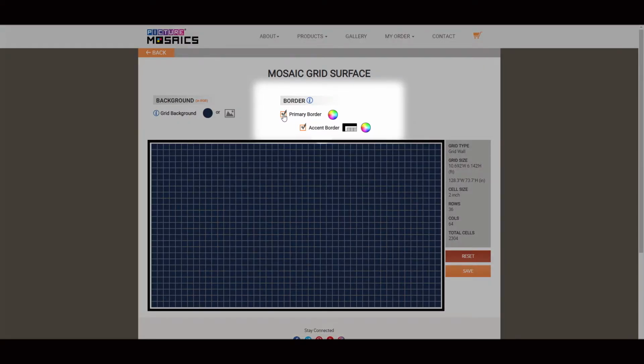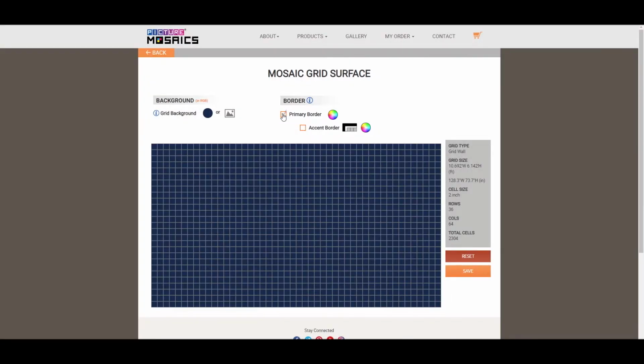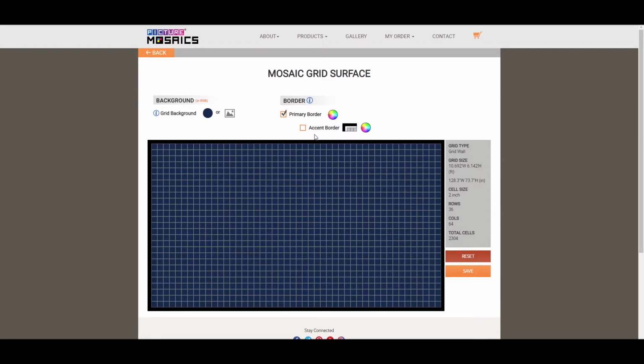As for the border, the first thing I want to note is that if you turn the border off, you don't have the option to select an accent border. You can only use this option if you have a primary border selected, and then you can go ahead and select an accent border. For the purposes of this tutorial, we're just going to leave it black and white to keep it simple.